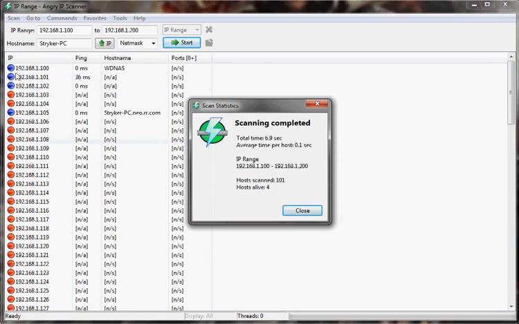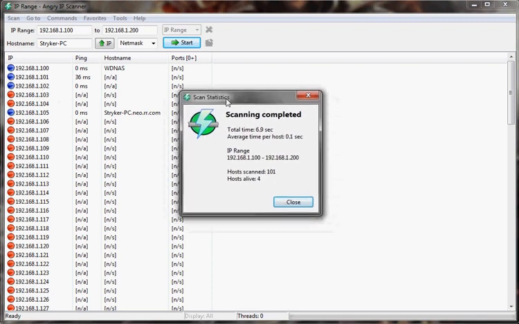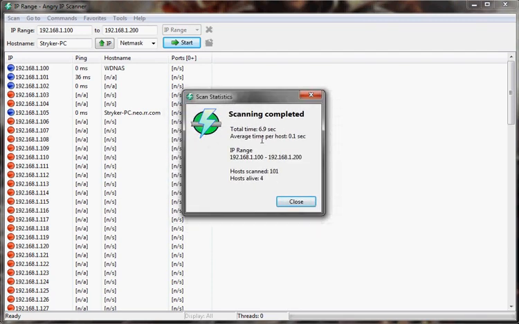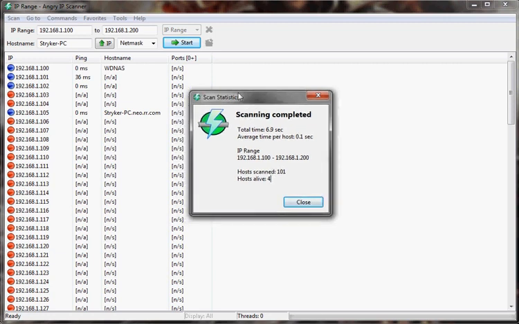You're going to see blue, which means there is an active ping on that IP, and red means there is not a ping, so it's a dead ping. Once it gets done, it's fairly quick. It gives you this nice little results window. You'll see the total time it took to scan, the average per host, and the IP range again in case you forgot. It also gives you the total amount of hosts scanned and the total amount of hosts that are actually active, so that it can get a ping through.